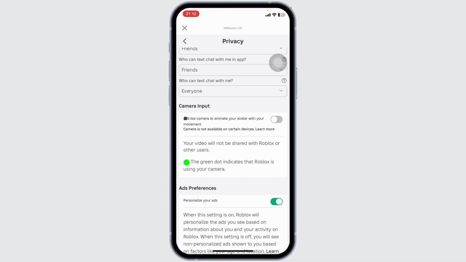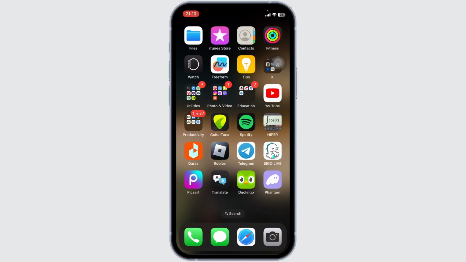So yeah, all you need is your verification ID. It can be your passport, it can be your citizenship card, or it can be your driver's license. So that is how you do it guys.